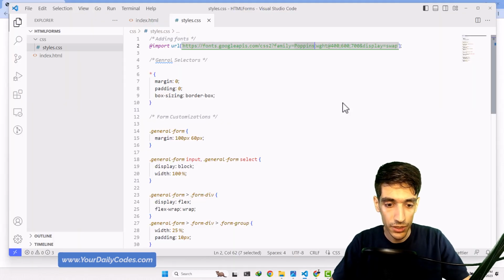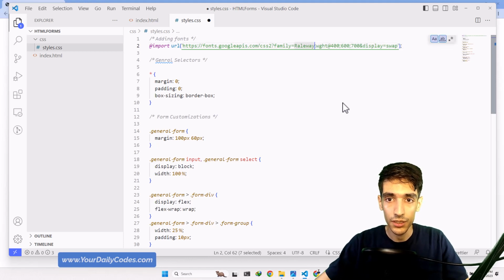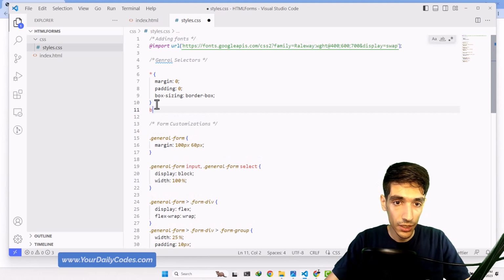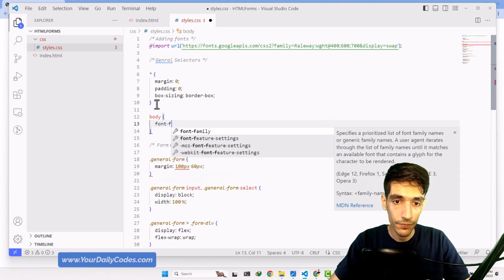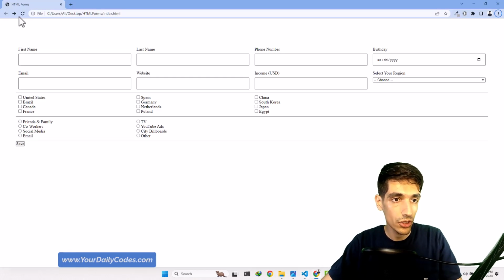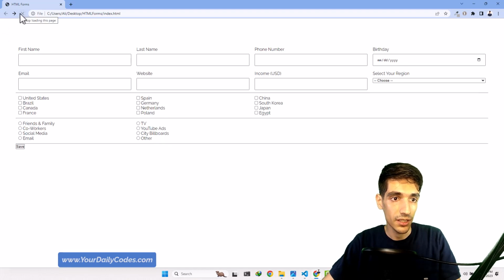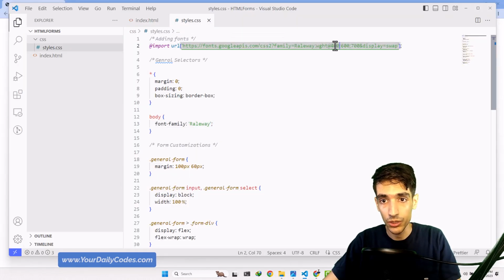Let's just replace the Poppins with Raleway. Okay, hit Control-C, and then we can select our body, and the font family should be on Raleway. So we included this font in the previous session, and now the fonts are fixed and we have a better font here. And the font weights that are being included are 400, 600 and 700.